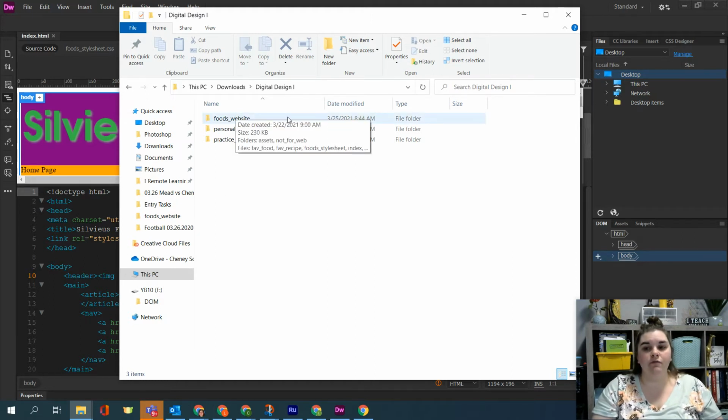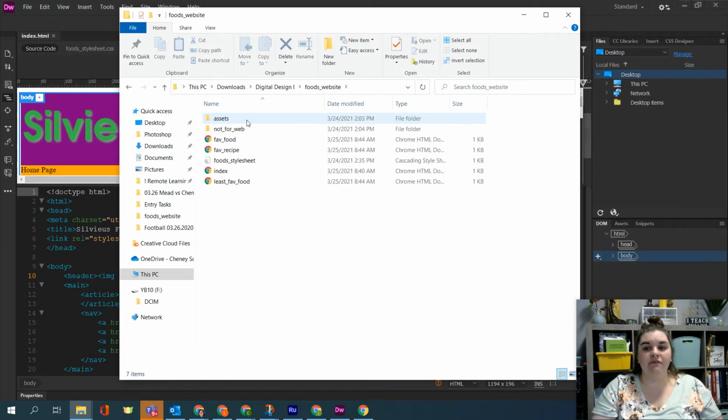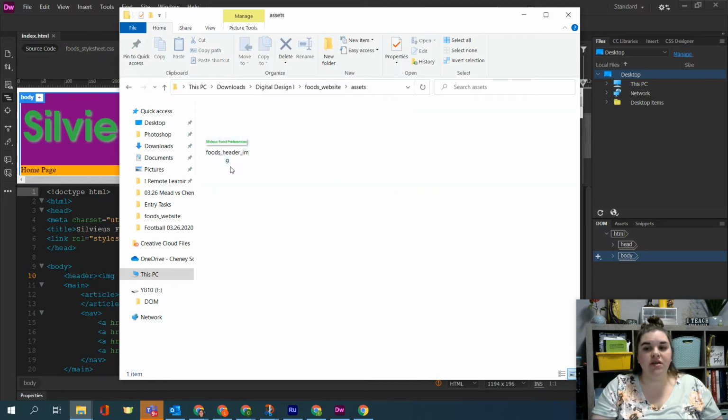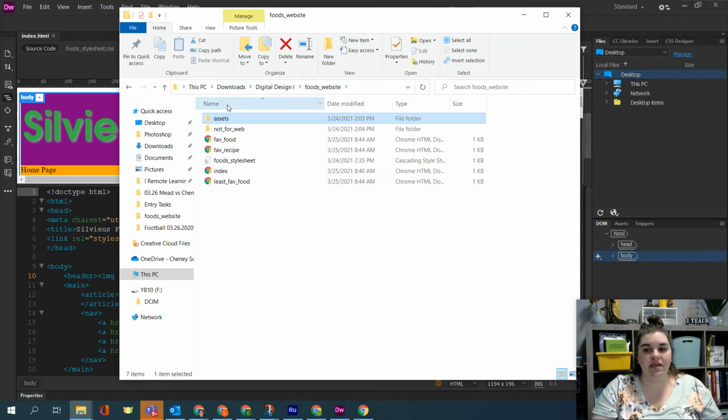Everything needs to be in one folder. So you can see I have a foods website folder. I can open it up. I have everything for it. My index, least favorite food, food styles, favorite recipe, and favorite food pages are all next to each other. And they're all sitting next to my assets folder, which then contains my food header image. If you don't have a folder that contains all this information, you need to stop right now and go fix your file management and get them all in the same spot.